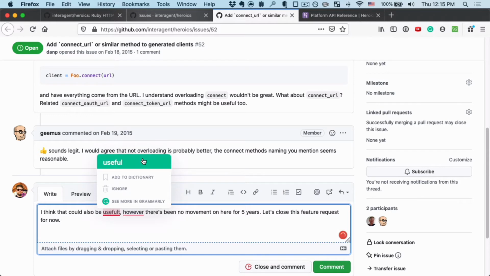Okay, I think it could be useful. However, there's been no movement on here for 5 years. Let's close this feature request for now.